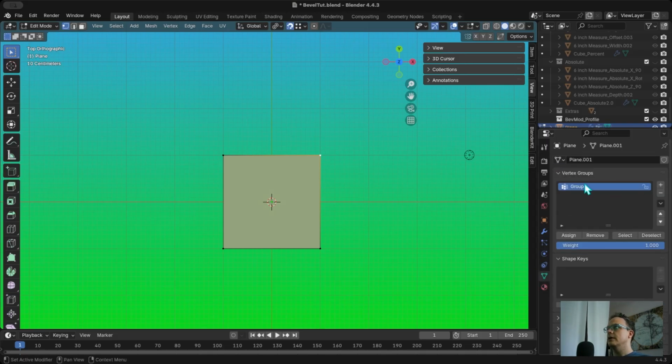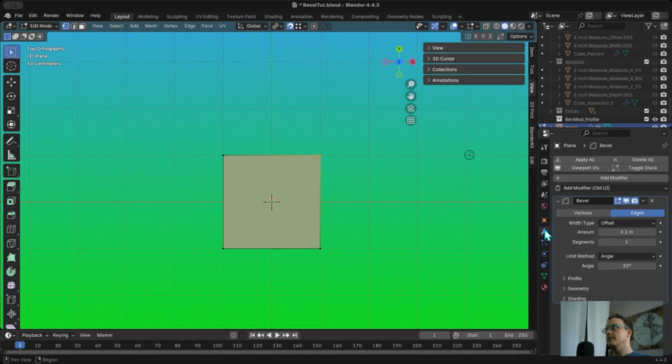So let's go ahead and add this. We'll just call it group for now. Press assign and then deselect to make sure that that's the one. That's perfect. Then we're going to go back up here to this modifier. We want the bevel to affect vertices. As you can see, when we do that, it affects all of the vertices.